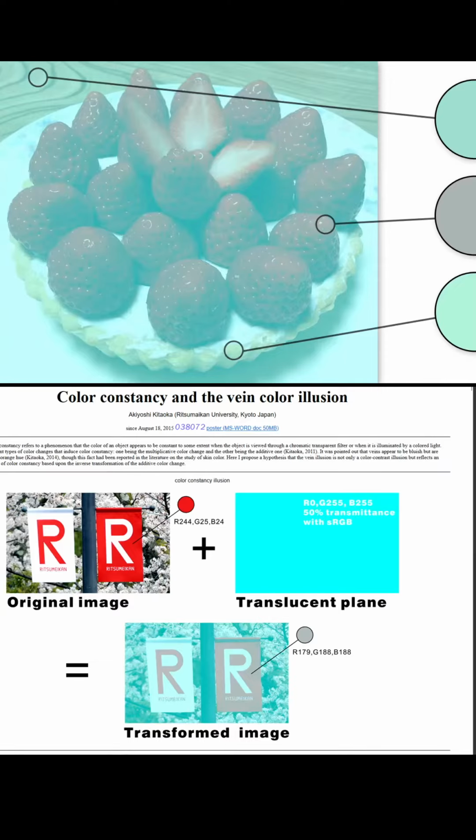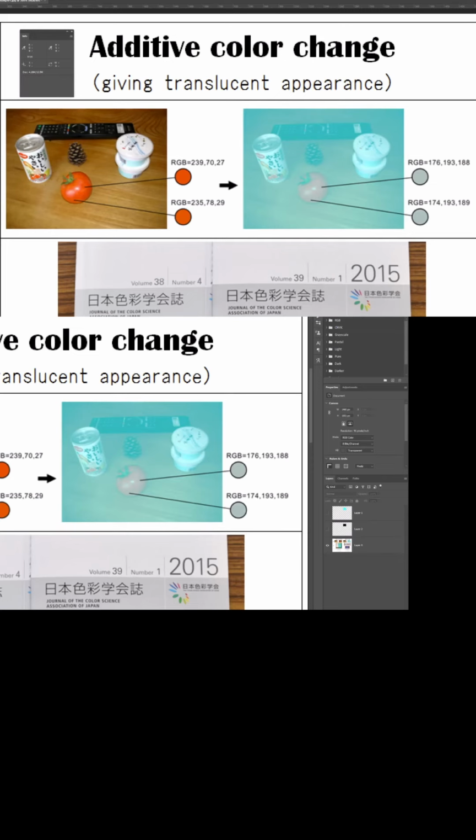Those red strawberries are actually gray. There's not a single red pixel in that image. I want to look at the color constancy research of Akayoshi Kitaoka. So we have what looks like a red tomato here, but if you actually sample the colors, you can see that red, green, and blue, if anything, that's a cyan tomato, even though you swear it's red.